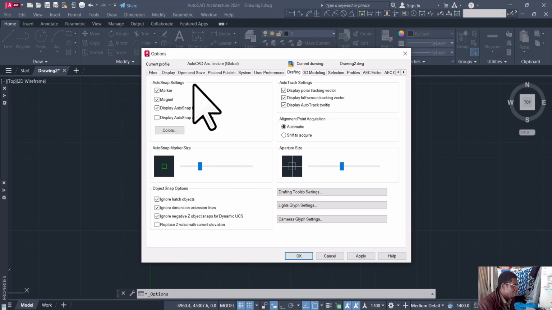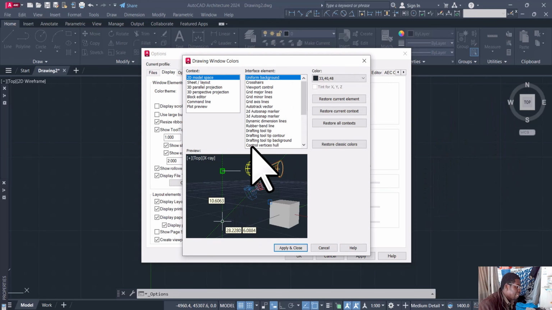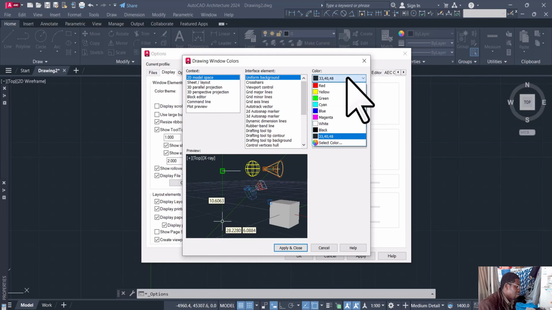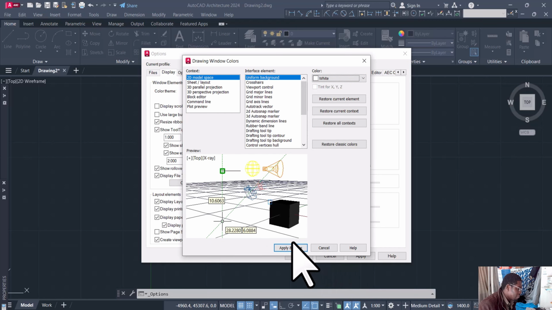So I was talking about the way you could change the color of the drawing sheet. You can change it here. You can change it to white here. You see, it will look white. If I click apply and close, this whole thing will be changed to white, which is not the best.